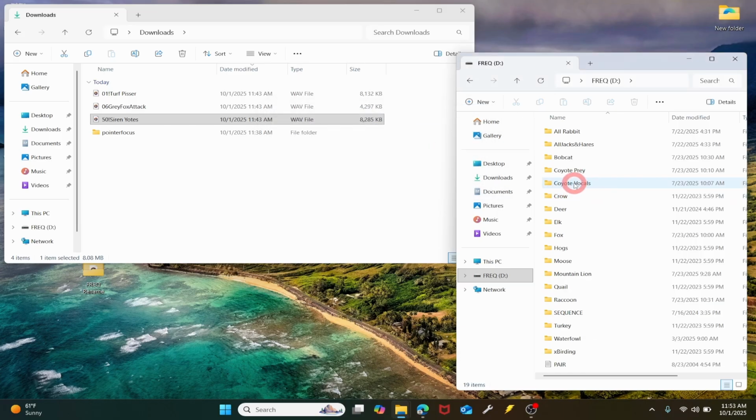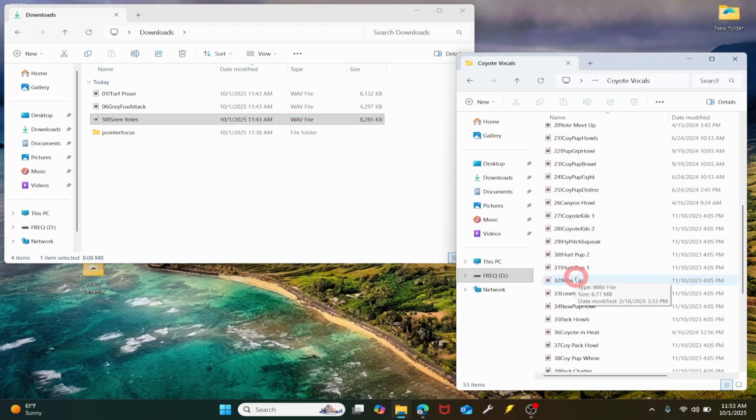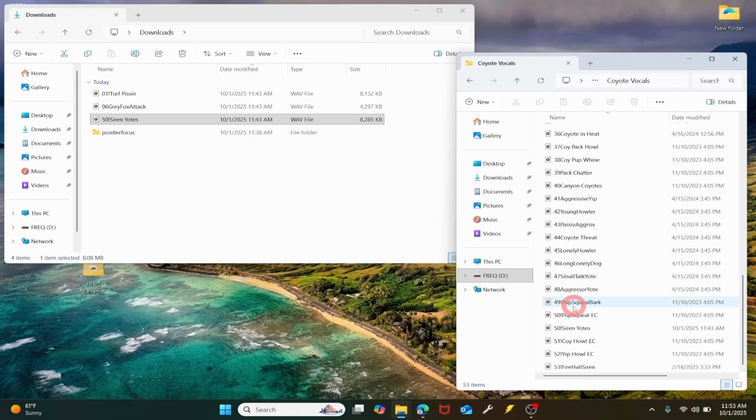Okay, let those copy over, and then we can double click a folder. So we'll have turf pisser in there. This is a duplicate, but for the example we put another one in. And then since we have 50 as the 2-digit sorting for siren notes, we'll scroll down, and then we see siren notes right there.